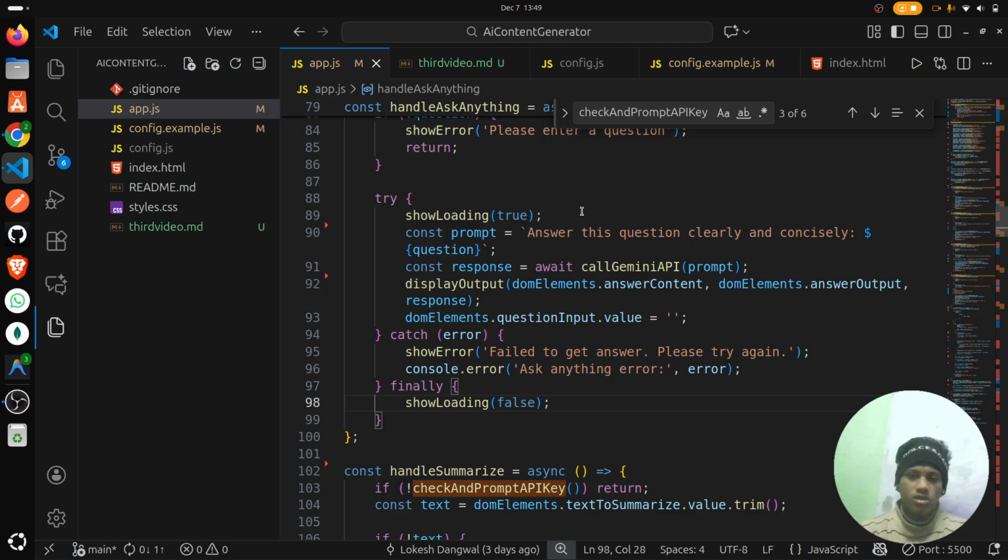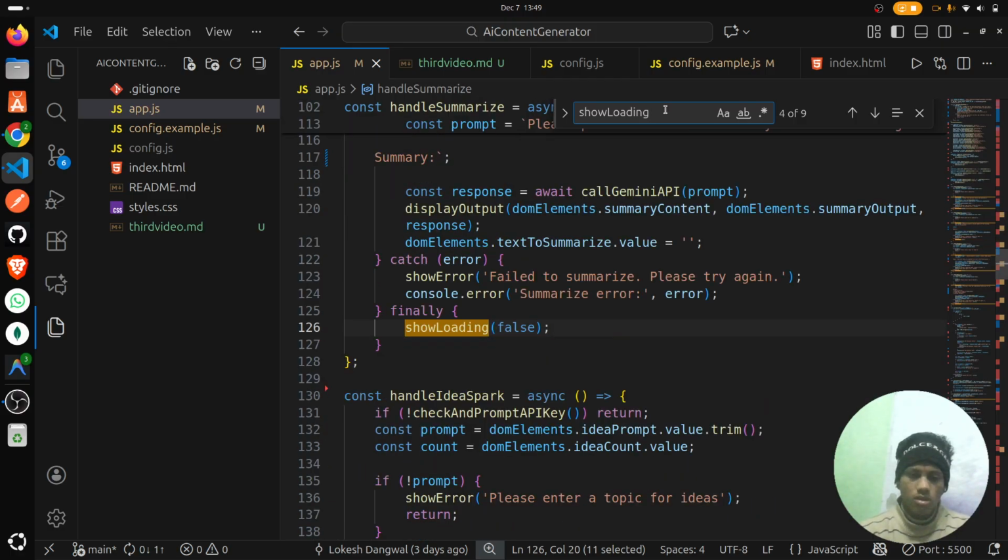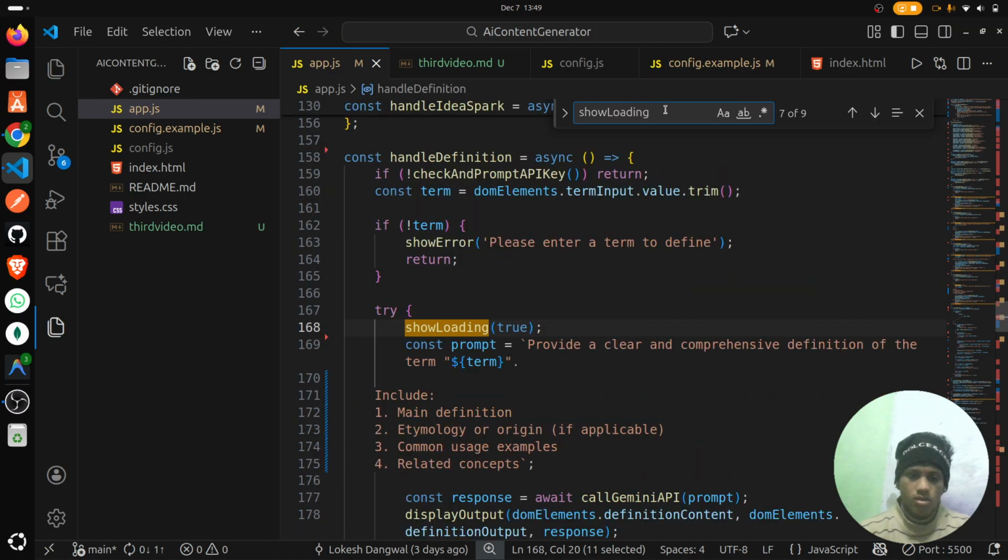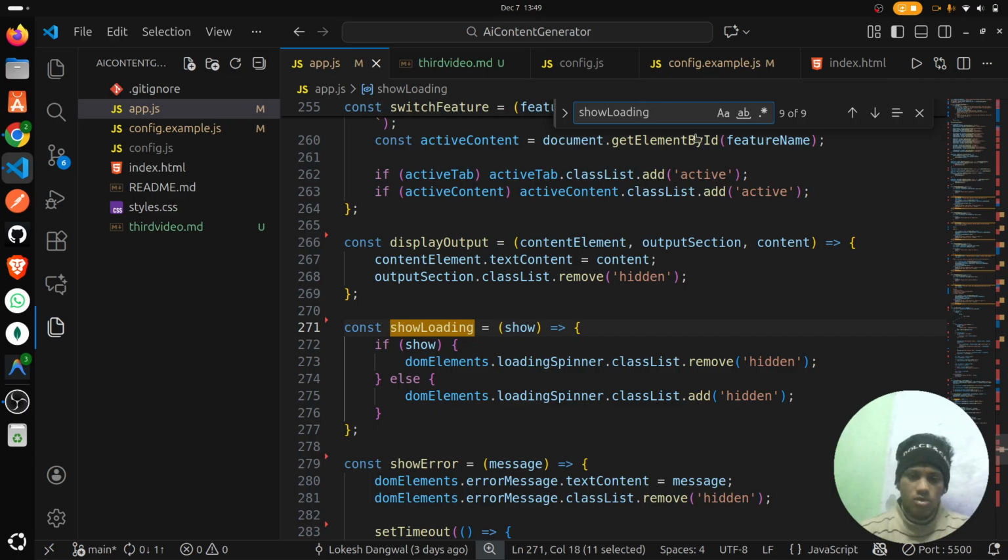I will discuss it later. Firstly, you see here in the try it will call this function showLoading with a true parameter, a true argument. We will go into the showLoading function. Here is the showLoading function.